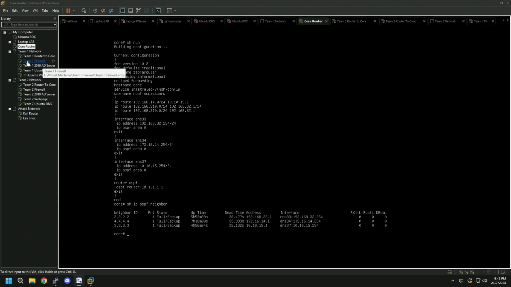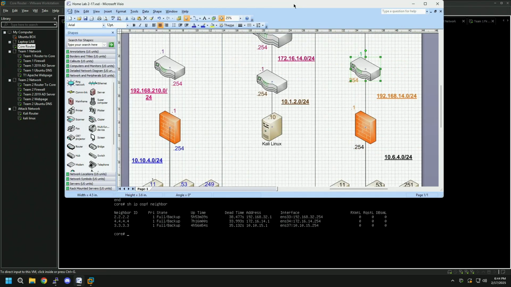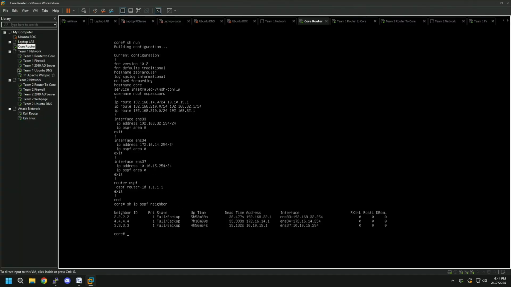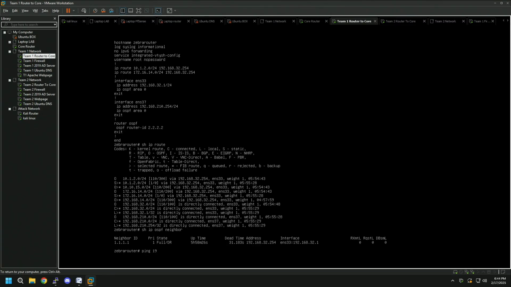Now, the same thing for, where are we at? So we could ping from here to here. Let's see if we could ping. Now that I just explained the 192.168.14 address space, it comes up 254, spits it out to 10.10.15.1, and when 10.10.15.1 gets it, it spits it out on its backside to whoever it's trying to ping. So for example, let's see if we could ping 192.168.14.254 from Team 1. Let's test this theory.